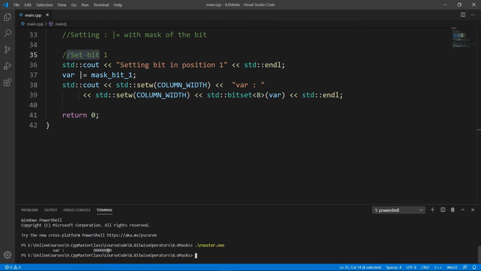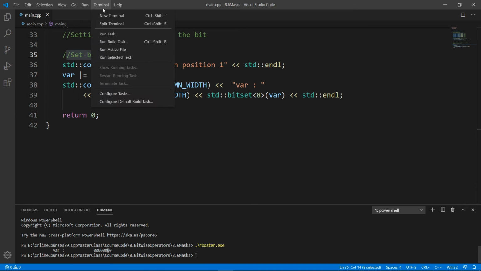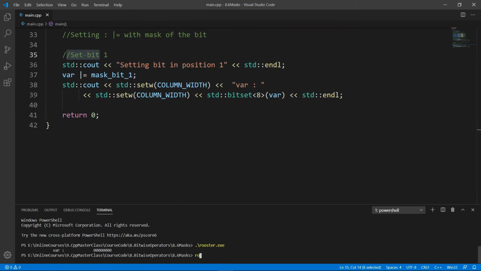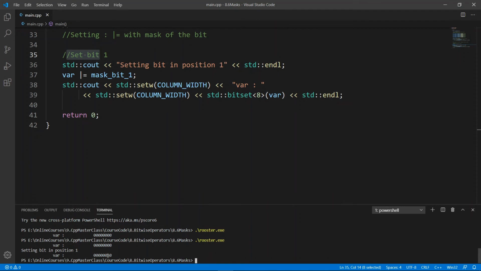I don't know if you can see in Visual Studio Code because it's really small, but it is the bit in position 1 here in our output here. So if we print this out, we should see a 1 in this position. Let's do that. We're going to build with GCC and we're going to hit run. If we do, this bit is going to become a 1. It was a 0, so it was successfully set using our technique here.